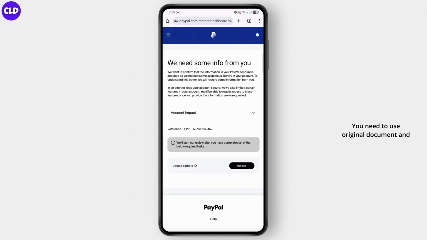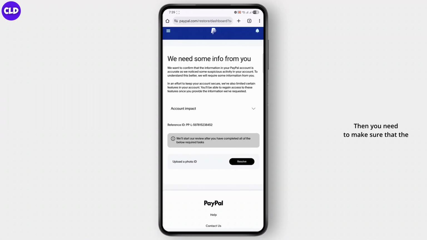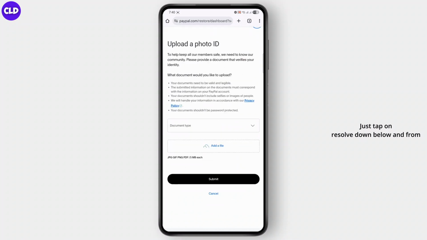You need to use original document and not a screenshot or a photocopy. Then you need to make sure that the text, holograms, and photo are sharp and readable. Just tap on Resolve down below, and from here you need to select your document type.